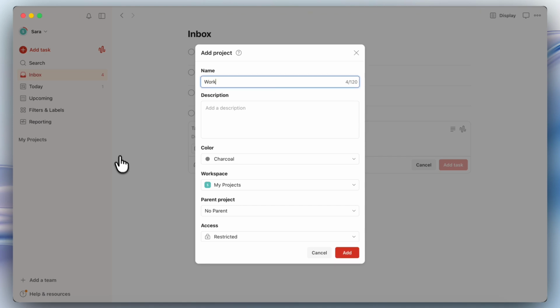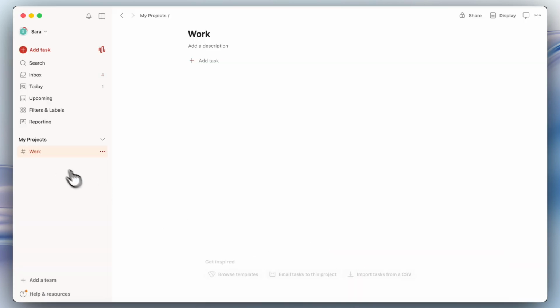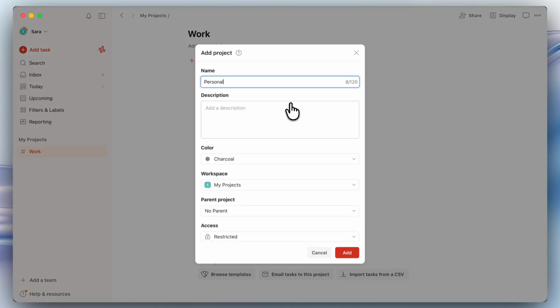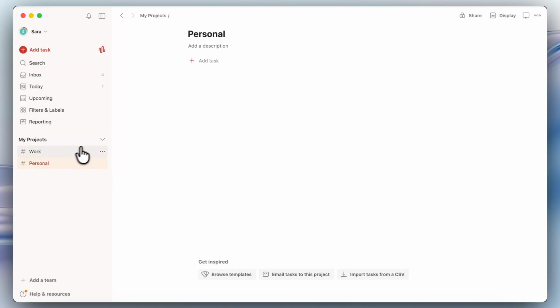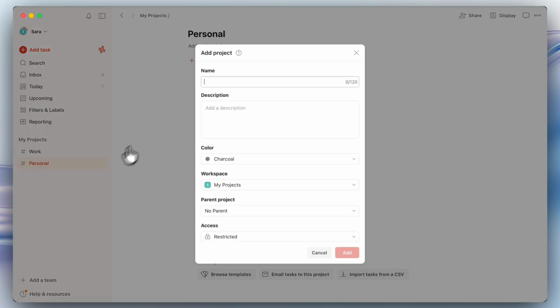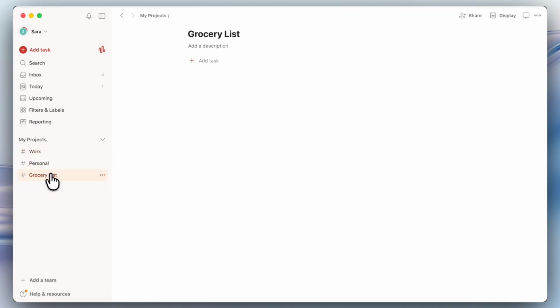It's going to be work, and I'm just going to add that project here. The other one I'm going to add would be personal. So I have a personal list here. And then I'll add one more, which is, let's say that I want its own list for groceries. I have work, personal, and a grocery list.